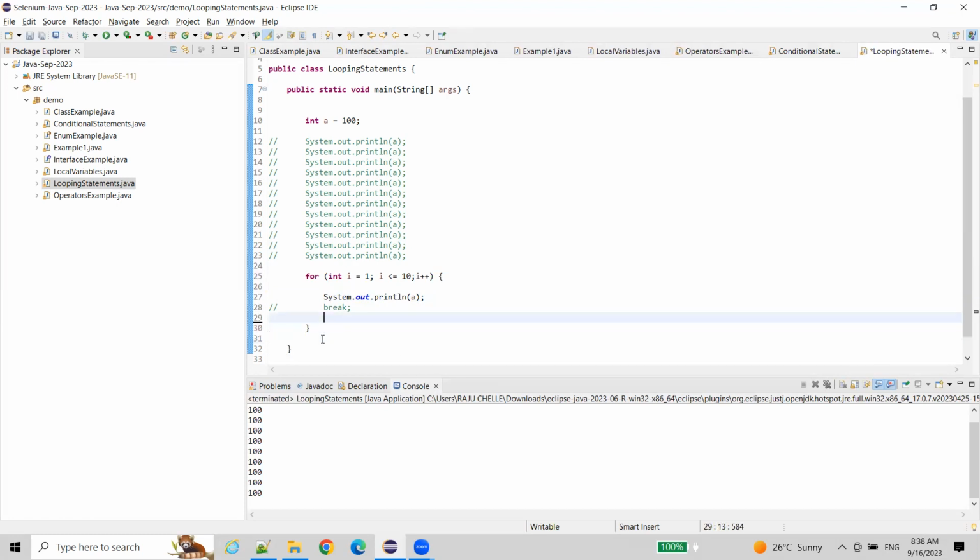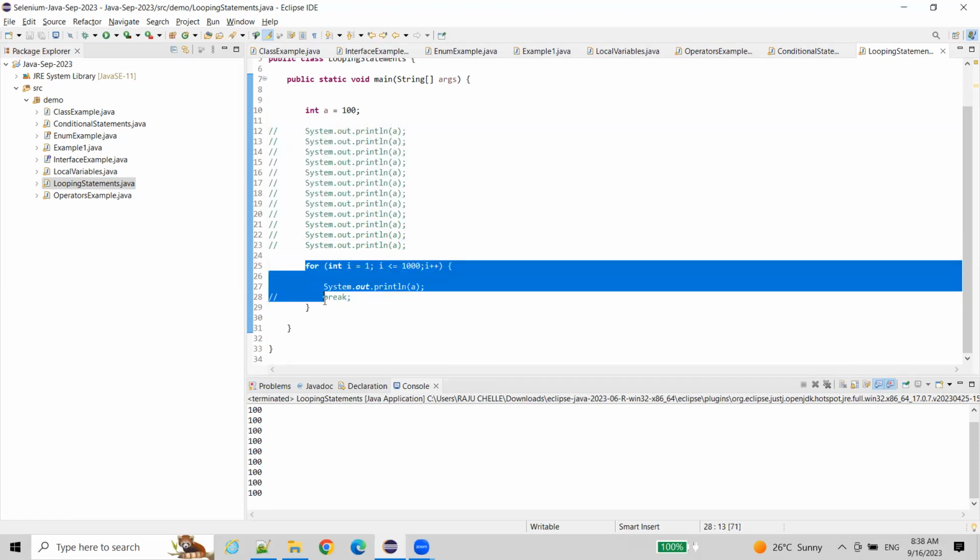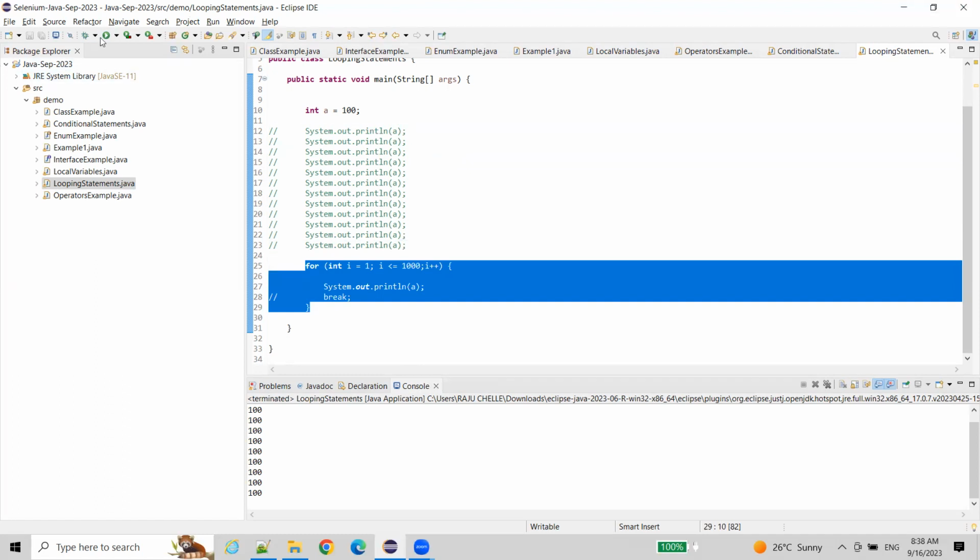So why are these loopings required? If you want to perform the operation repeatedly, suppose I want to print 1000 numbers. Instead of writing the statement 1000 times, you can simply write it with the help of a for loop. See, it is printed 1000 times. 100 is printed 1000 times.